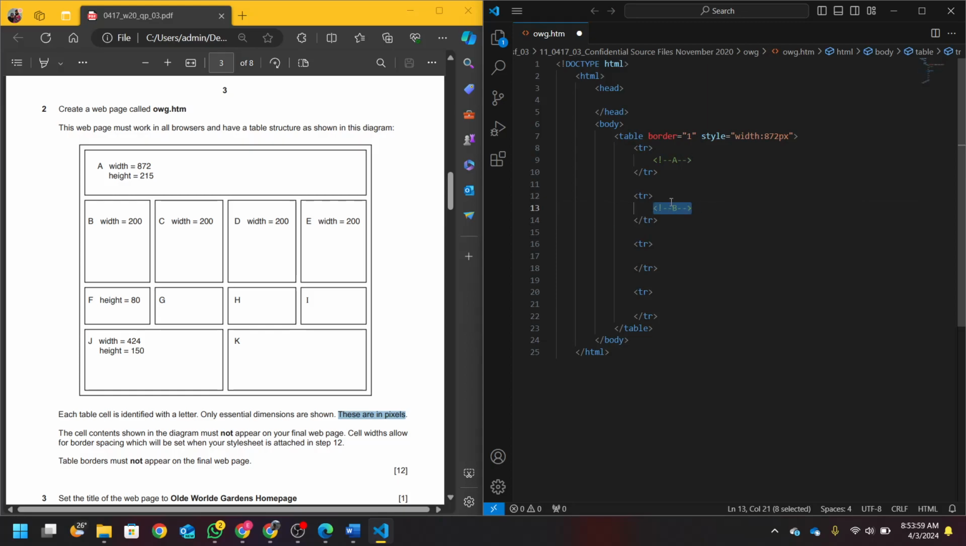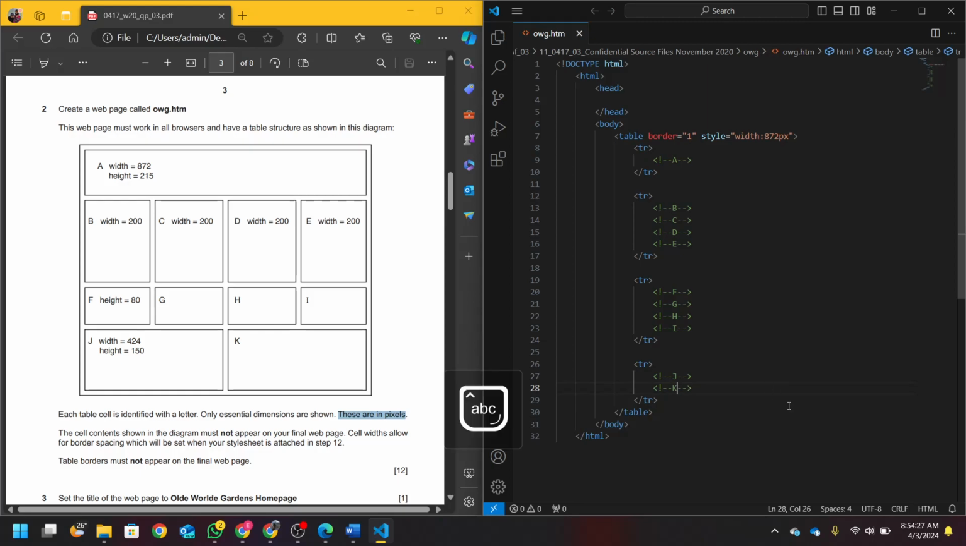I'm just gonna copy this. We have C, D, E. Gonna change the alphabets. C, D, E. Then here we have F, G, H, I. And here we have J and K. So of course you need to change them. F, G, H, I, J, K. Control S. Always save your work.